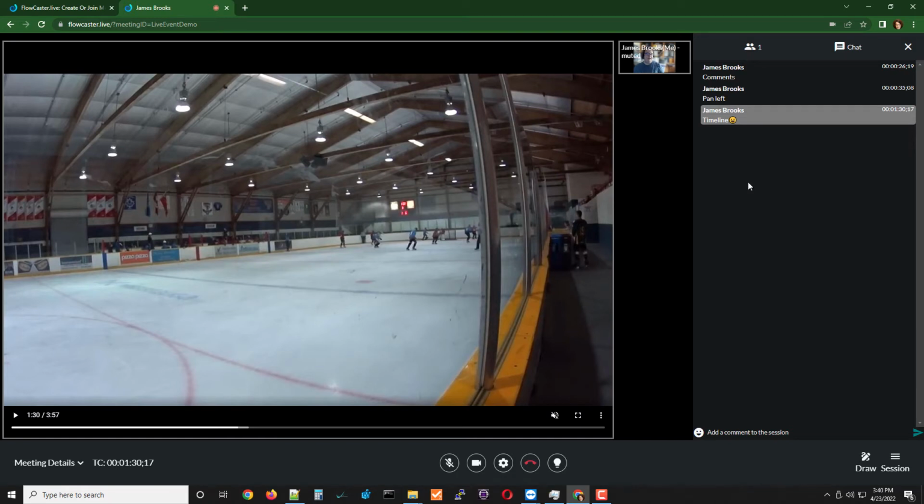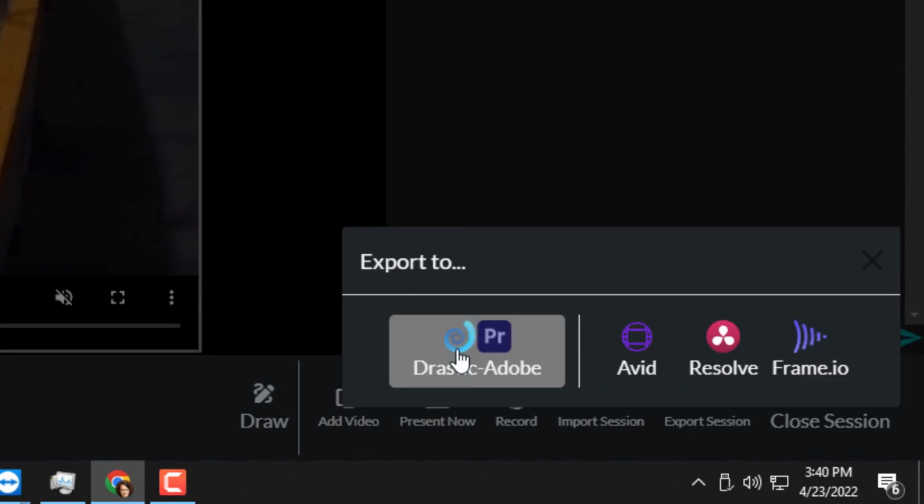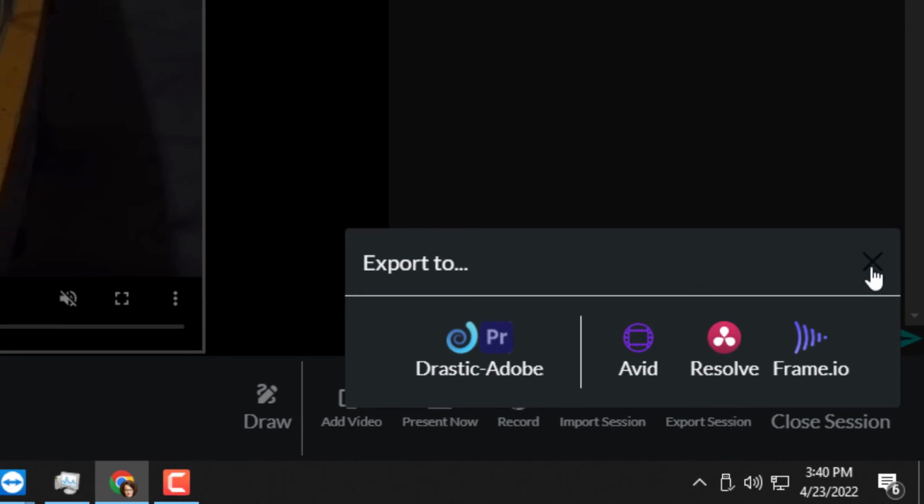And then while this is happening, the editors can also have the same FlowCaster Live session up, so they can see everything that's being done and all the comments that are being made real time. Alternately, you can also export the session to Frame.io, Resolve, Avid, Premiere, Adobe, or our own system to let them pull them in as markers in any of those softwares so they have instant access to what's going on.